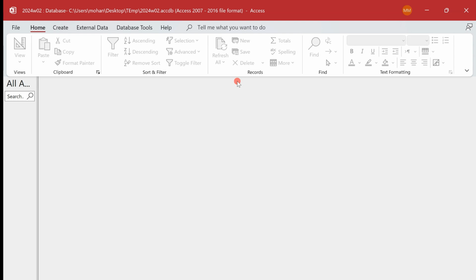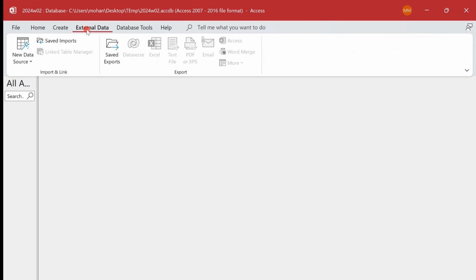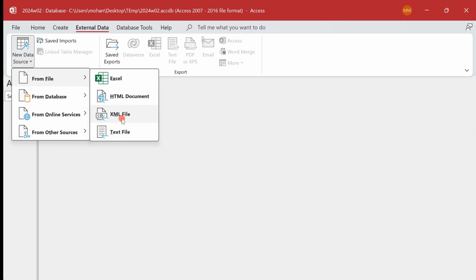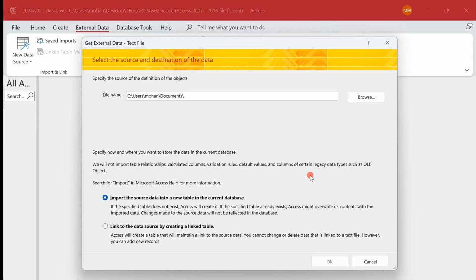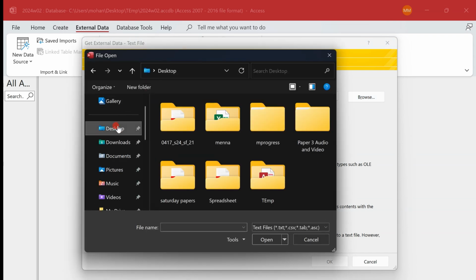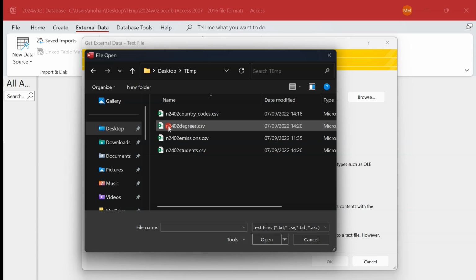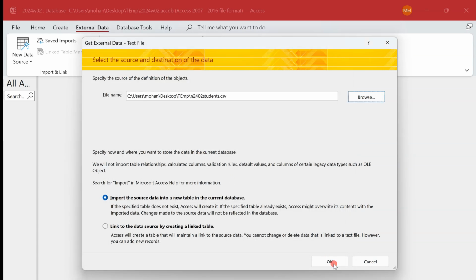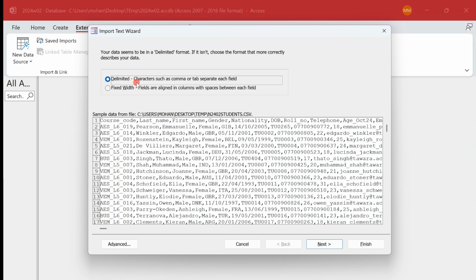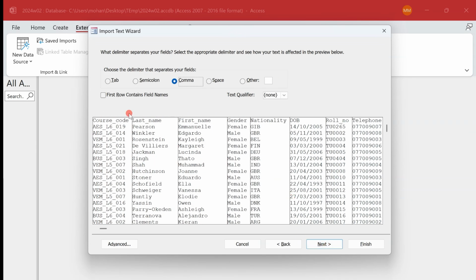Now to import the first table, remember you go external data, new from file, and then it's a text file. Okay, it's always a text file. And then you browse, and then you go inside your folder or working area, and you will find the file students, just like they said. Okay, it's always delimited. We never change this one. You go next, and most of the time, 99%, the first row contains your field names, as you can see here, and the rest are just records.